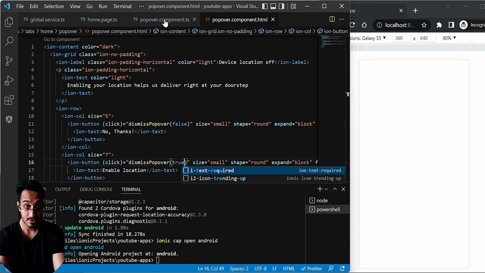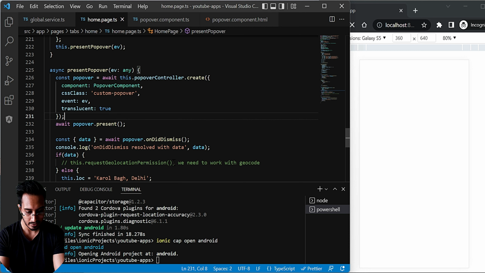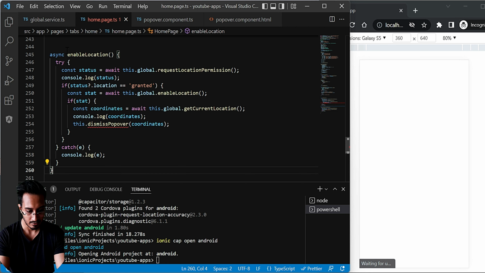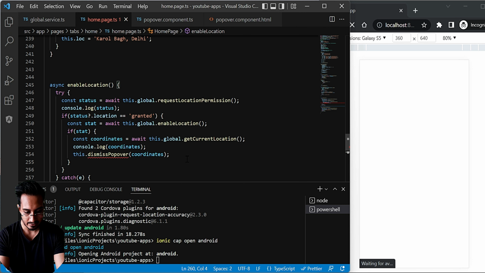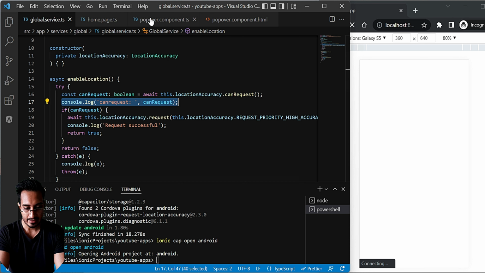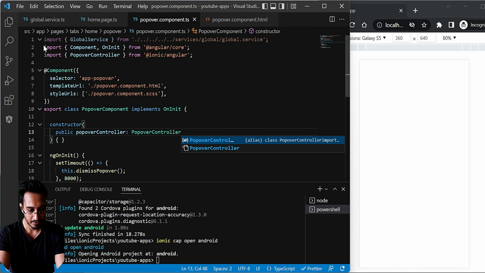Alright, once this is done, I'll do the normal thing which we were doing earlier on. Out here, instead of this particular functionality, I'm going to call this particular function out here. Alright, this is not needed, remove it. Okay, and out here, if we have some data, then I'm going to call this enable location. Fine, this is okay. Finally, in our popover component, we don't need this particular global service anymore. I'll remove it from here also.